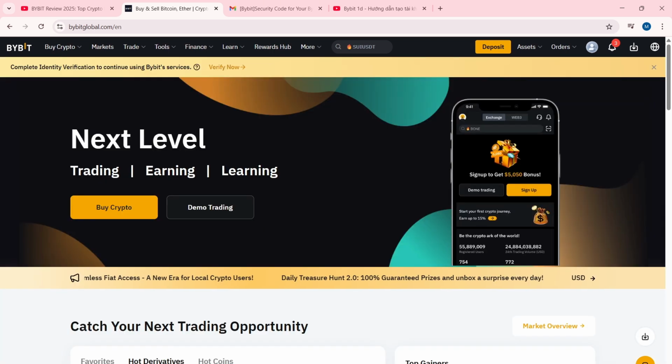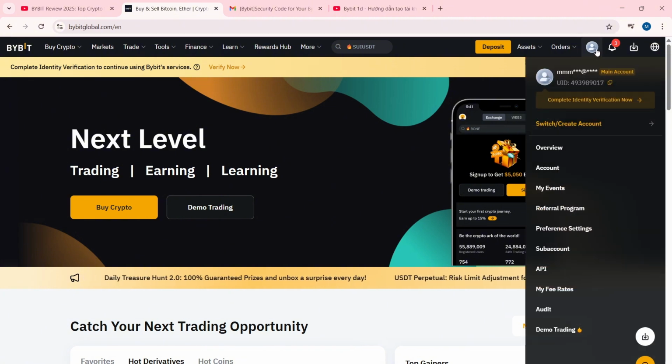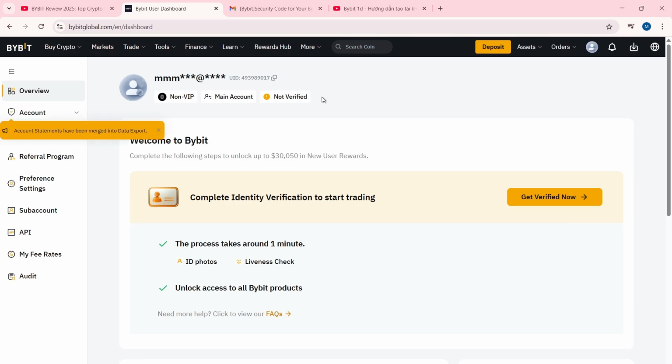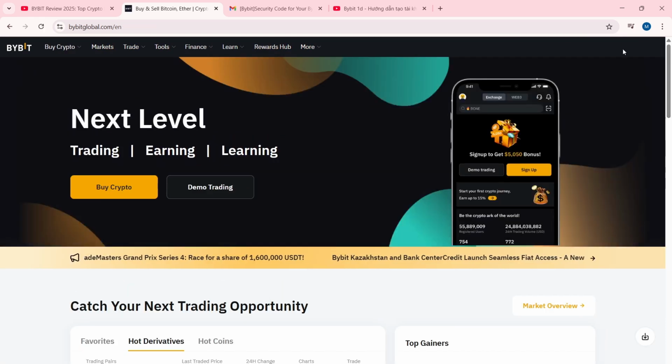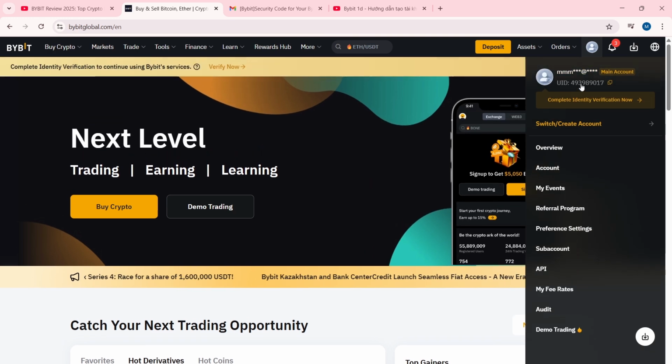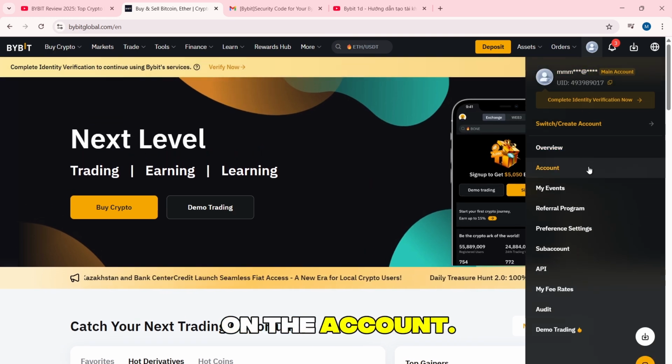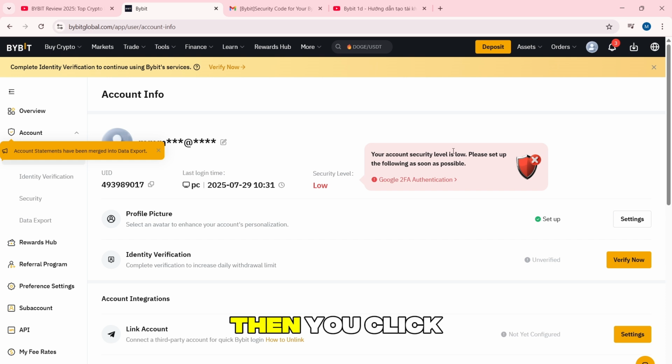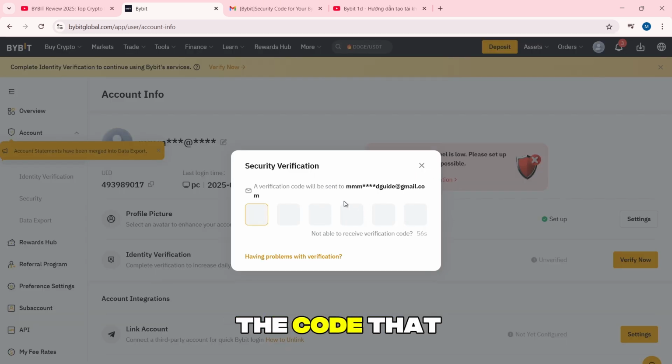Next, I will show you how we can set up 2FA security on the Bybit exchange. At the main interface of the exchange, you click on the avatar icon. Then you click on account. Then you click on this Google 2FA. Then you enter the code that was emailed to you.